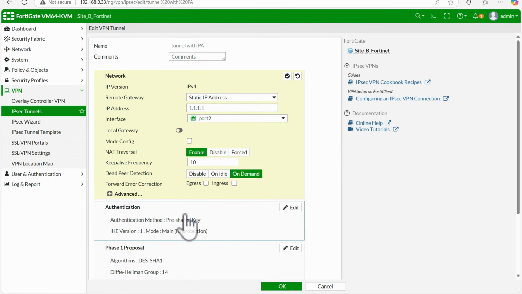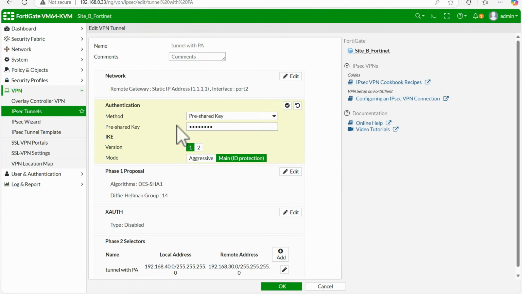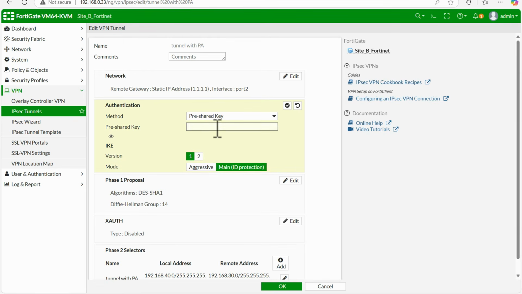After that we have to define the authentication. This will be the pre-shared key, so I have selected the pre-shared key. We have to type the pre-shared key, and you have to select the main mode. We already selected the main mode on the Palo Alto side also.